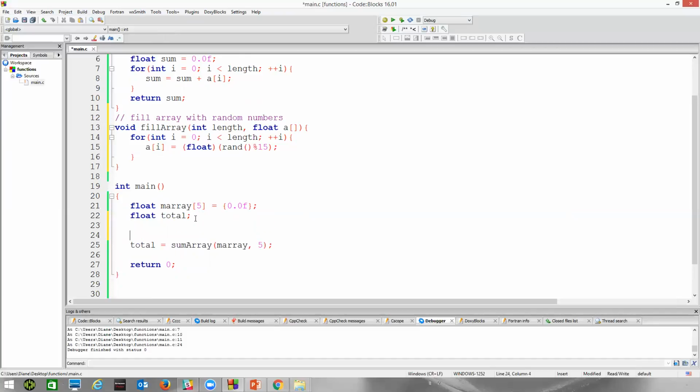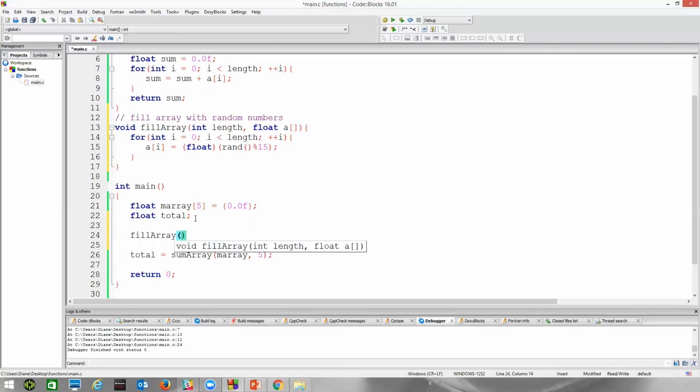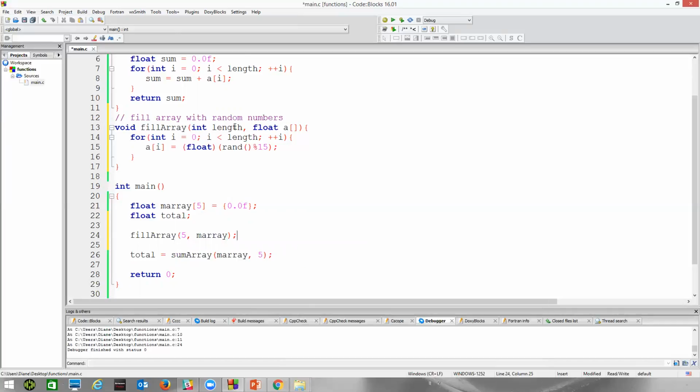And we need to call the function to use it. So we call the function by name, which is called fill array. We need to pass to it, now, since my first parameter is length, I now need to pass it the length of 5, and then pass it the name of the array here. This is just to show you you don't have to use the same order.